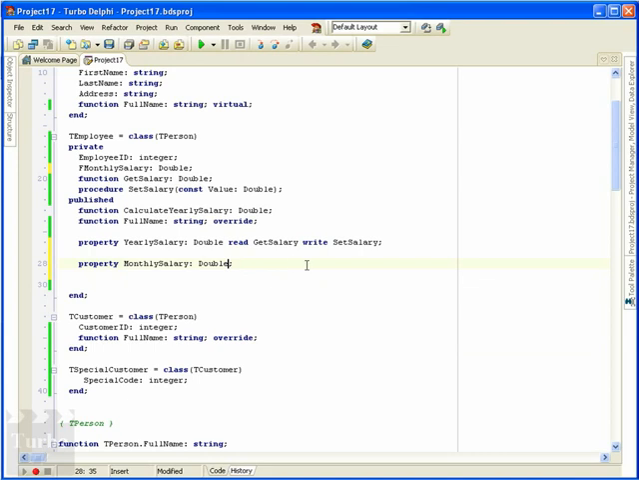Now we're going to declare monthly salary, of course, to be a double, right? And we don't ever really want to be dealing with monthly salary, so we only want to be able to read it. So I'm going to declare it as a read-only property here. And a way I declare a read-only property is by just simply not giving the property a writer. So it has no set monthly property.